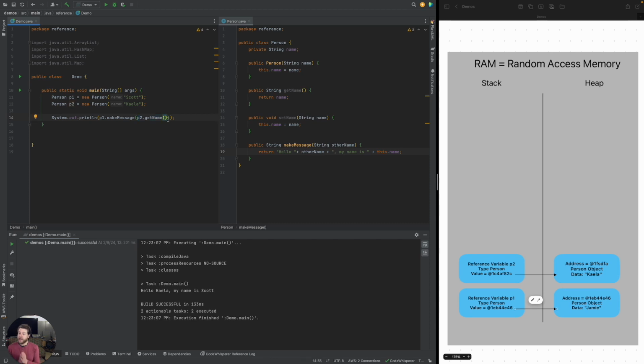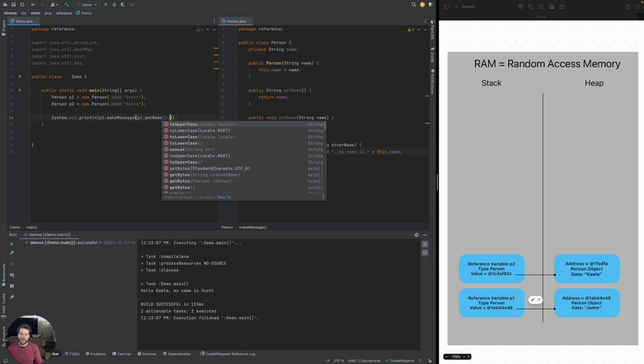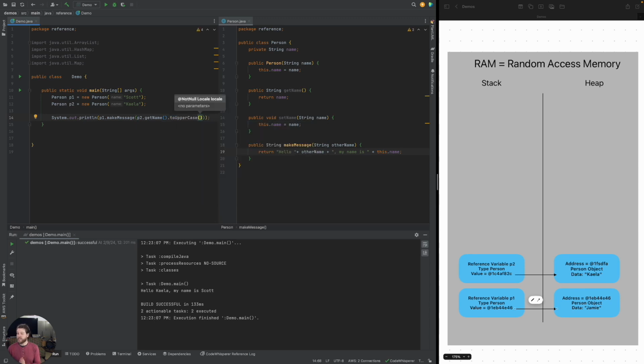And because, again, this is a string, I can operate on it like it's a string. So I could say toUpperCase, because strings have a method called toUpperCase that takes that string and returns a new string that is all uppercase letters, and I can run that. Hello, Kayla, my name is Scott.